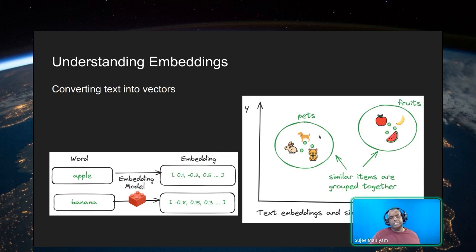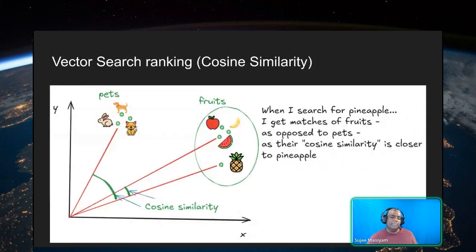But the good news is these mappings actually have value. For example, now you see natural groups are forming. These are fruits. This is like pets. So let's say now I'm doing a query for pineapple. Most likely pineapple is going to map in the fruit section. It's probably not going to map to the pets. It's going to map close to the fruit section. So if I'm doing a search for pineapple, I'll get the pineapple and the relevant fruits.